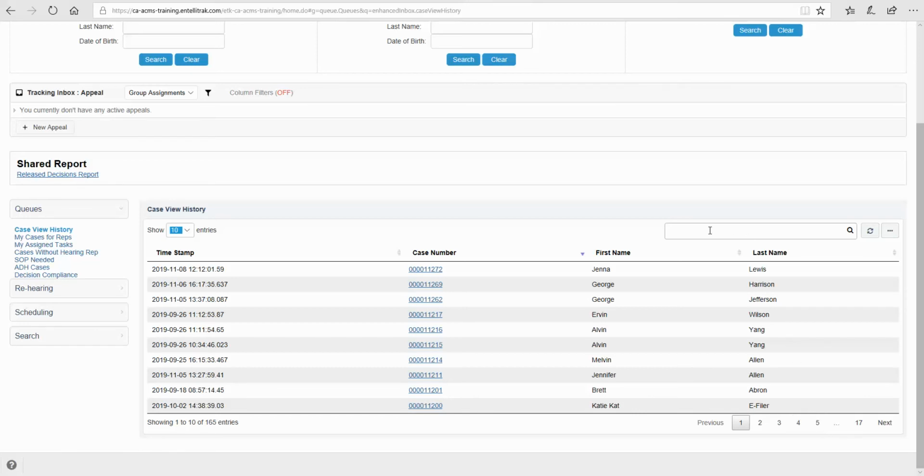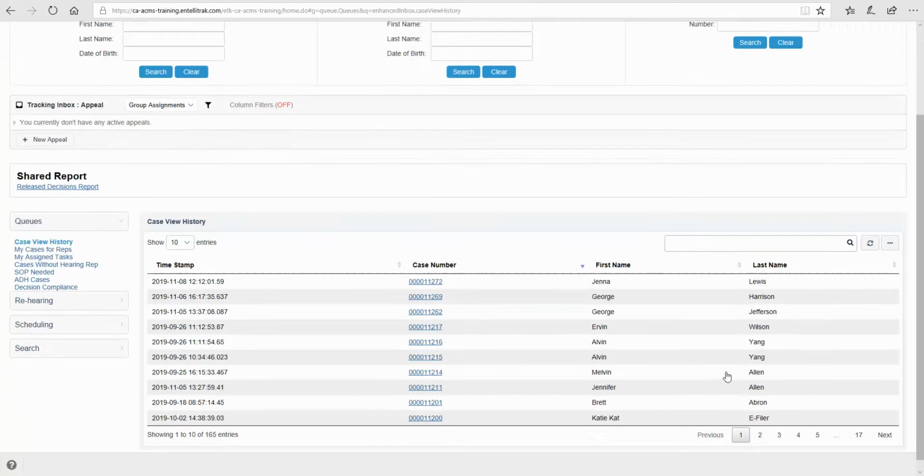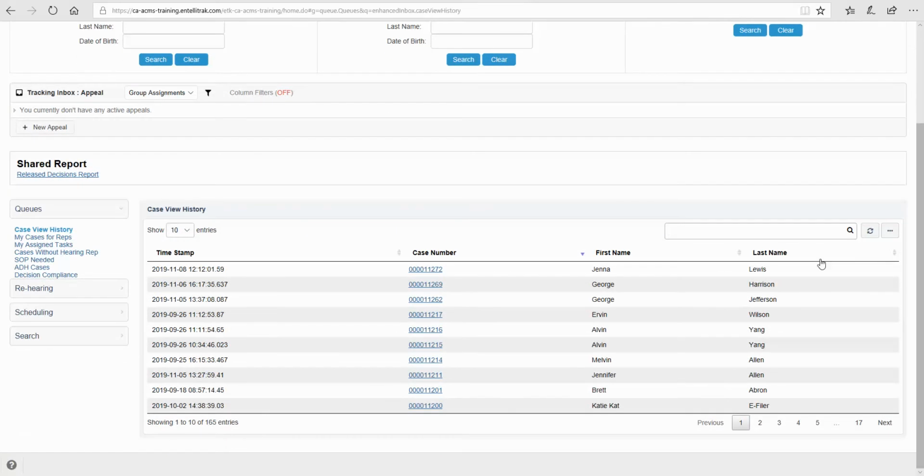There's also a search box up at the top right hand corner, and this is true of all of our queues in these menus. And that's one way that you can look for a specific case. So if I'm looking for, let's see if they have anybody, there we go. So there is somebody whose last name is Ashley. So it filters out from your Case View History something you're looking for. And that search box works in all of the different queues.